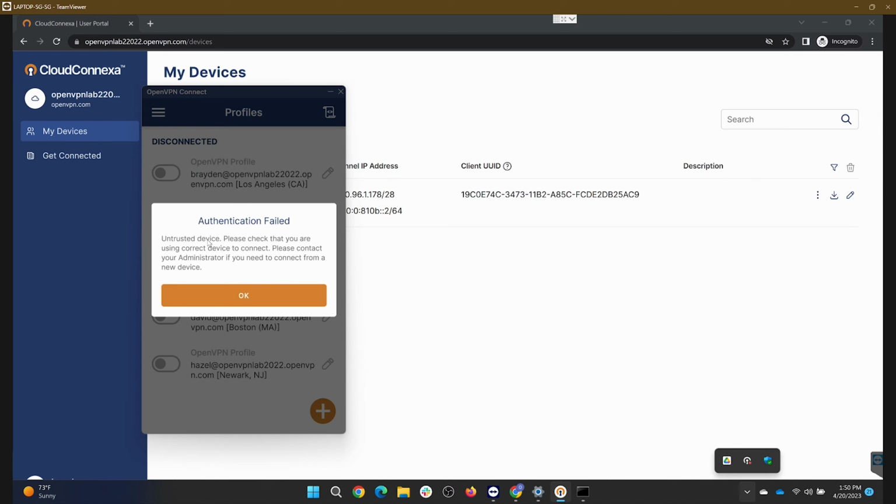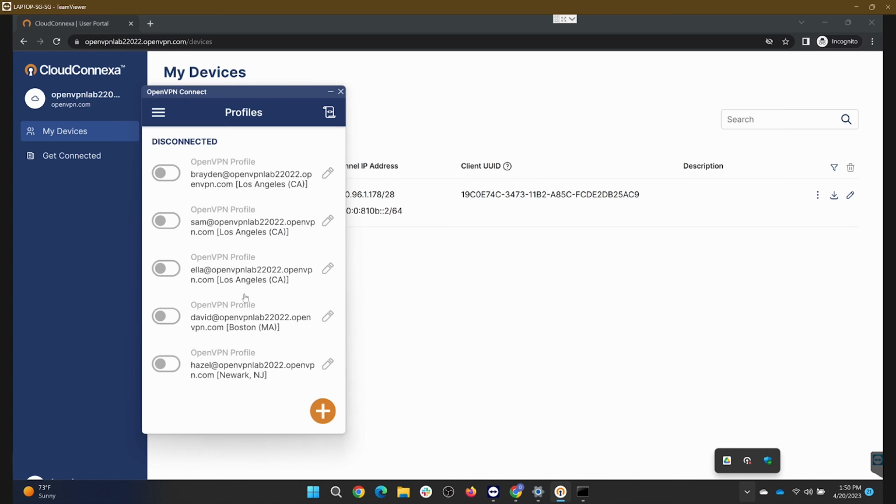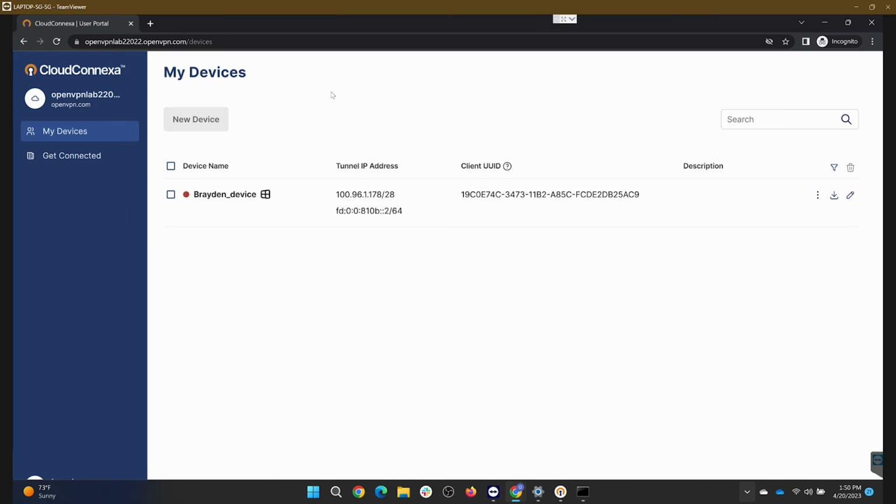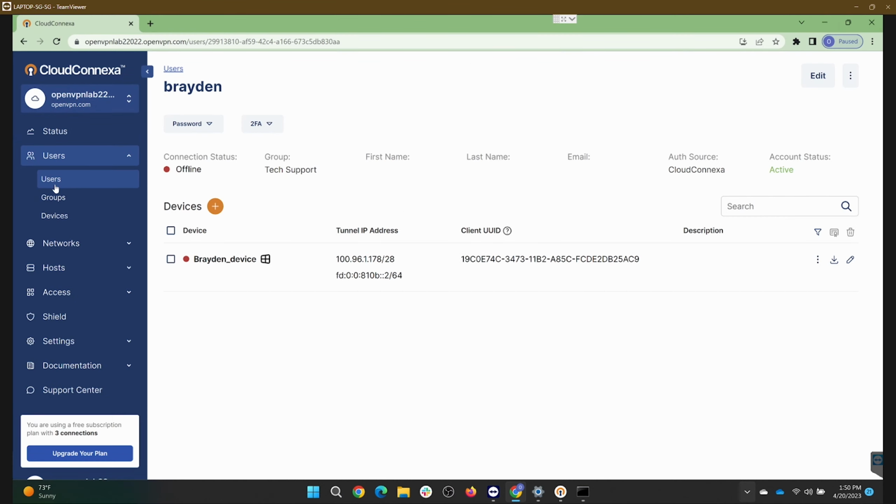And as I can see, authentication failed because we're using an untrusted device. So no matter what, nobody can use Braden's username and password to connect to WPC because the devices are not trusted. We only have one trusted device under Braden's account. Again, this was the enforce option, which is the most restrictive option of all.